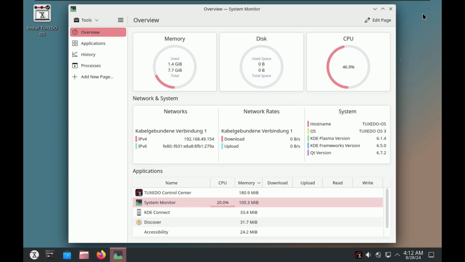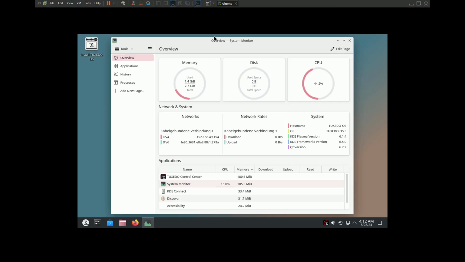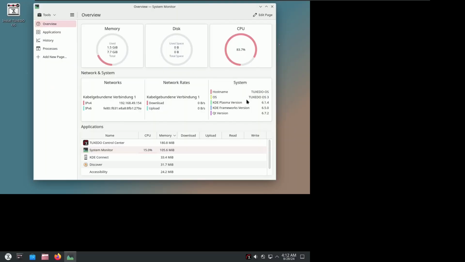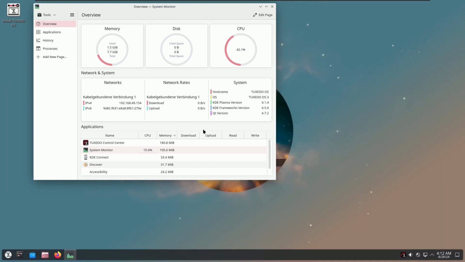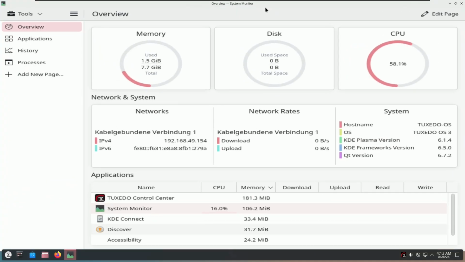So I'm going to change the display settings now. Let me change the display settings. So here you can see the host name is Tuxedo OS, operating system Tuxedo OS 3, KDE Plasma version is 6.1.4, Frameworks version is 6.5.0 and Qt version is 6.7.2. So I'm going to show you the applications running.